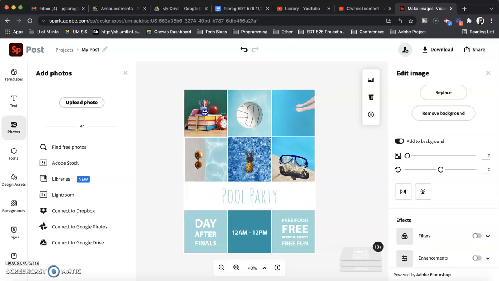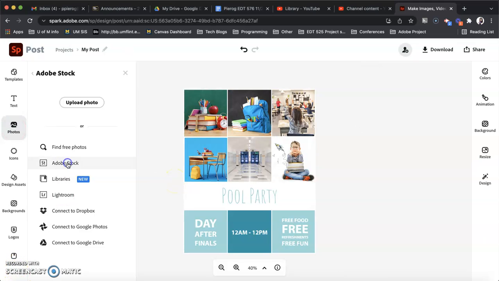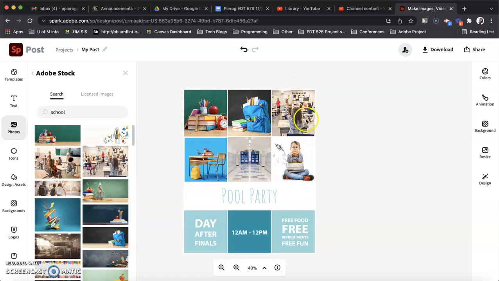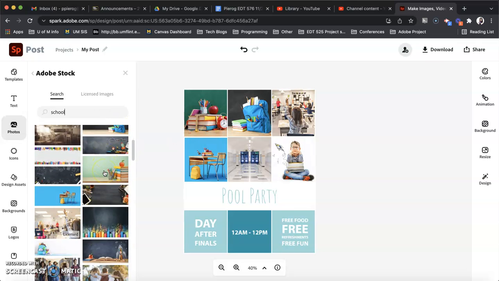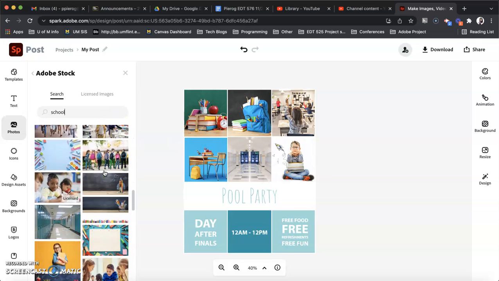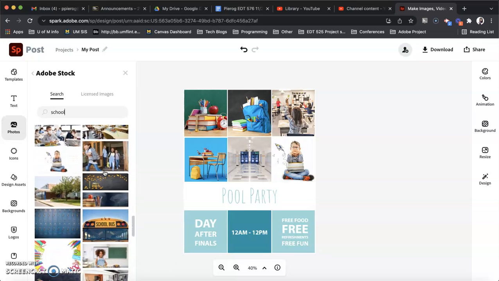I'm just going to recenter the image. And I'm going to do the same thing for all 6 of these images. I'm going to pause while I do that for the sake of time. Okay, so as you can see, I have replaced all of the images of the pool items with some school items. And I got all of these images directly from the Adobe stock library.